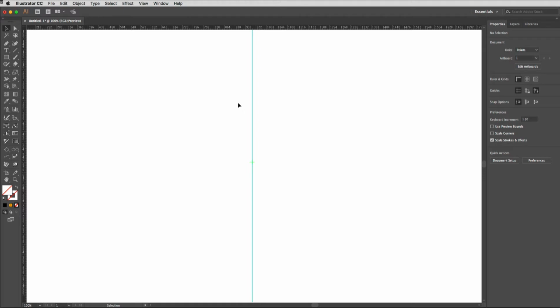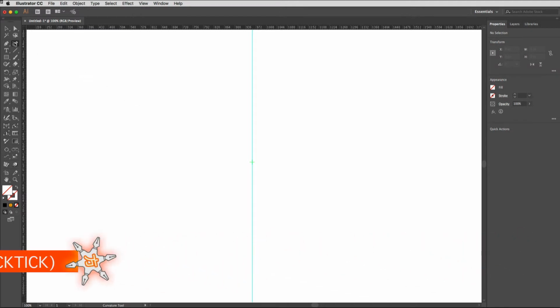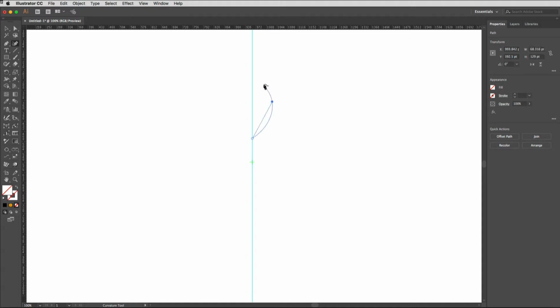Just for the purposes of showing you clearly what I'm doing here, I'm going to keep that guide on. I'm then going to get the Curvature drawing tool, which you can access by holding down the Shift key and tapping the back tick key on your keyboard, although it's here in the toolbox neighbouring the pen tool. And this is pretty easy really. I'm just going to click and then move up away at an angle to that and click again, and then at a similar distance here and click again.